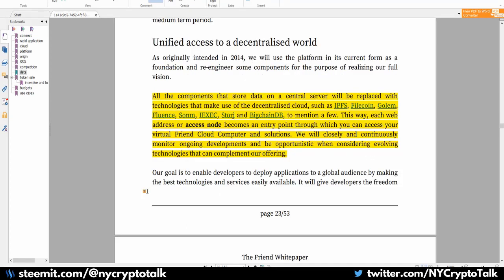So going back to the data, they have mentioned that the decentralized cloud will utilize multiple storage solutions, but they also are going to be utilizing future technology as ever-evolving technologies come out and can complement their offering. So obviously IPFS, Filecoin, Golem, Fluence, Sonm, iExec, Storj, BigchainDB are just a few of the key players right now, but they do plan on utilizing different ones moving forward.